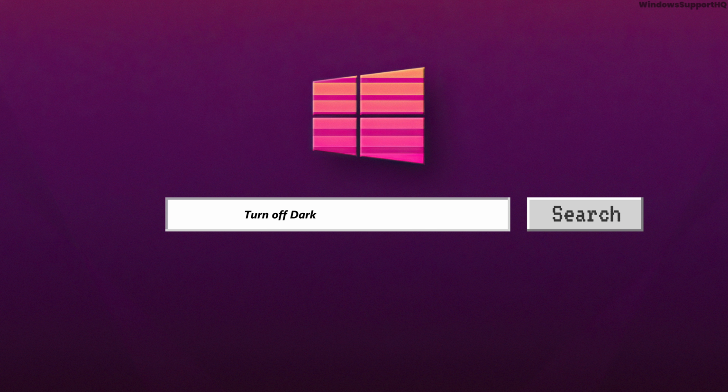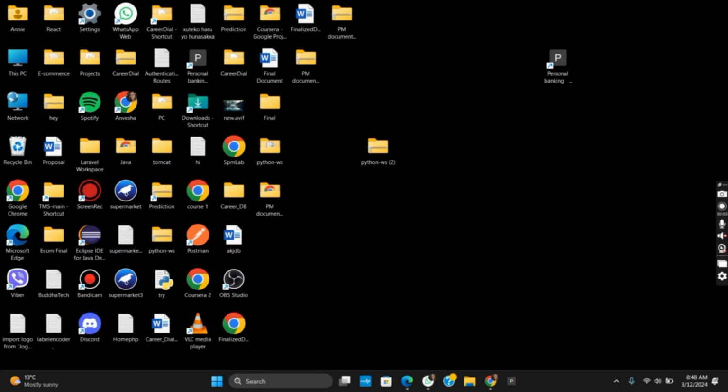How to turn off the dark mode in Windows 11. Hello everyone, and let's get started. If you prefer the traditional light mode, let's get started with the simple step to switch it back.